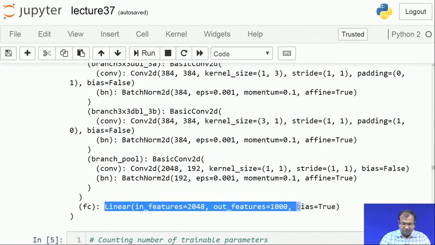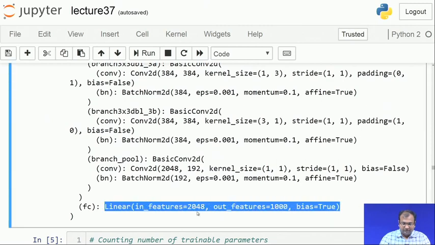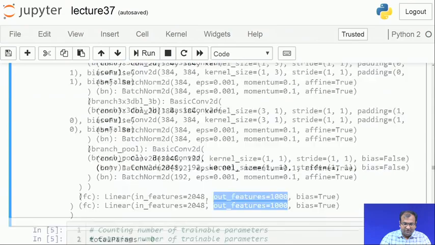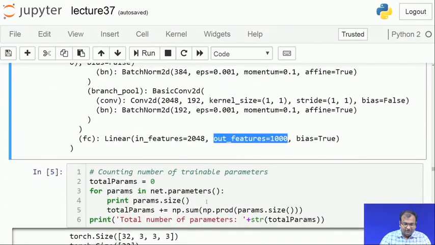Okay. So, the final part is where you have 2048 features which are linearized and coming out, and since it was done originally for the ImageNet challenge, you had 1000 classes to classify, and that is why your output features from this fully connected layer is 1000, and then you had your bias over there.